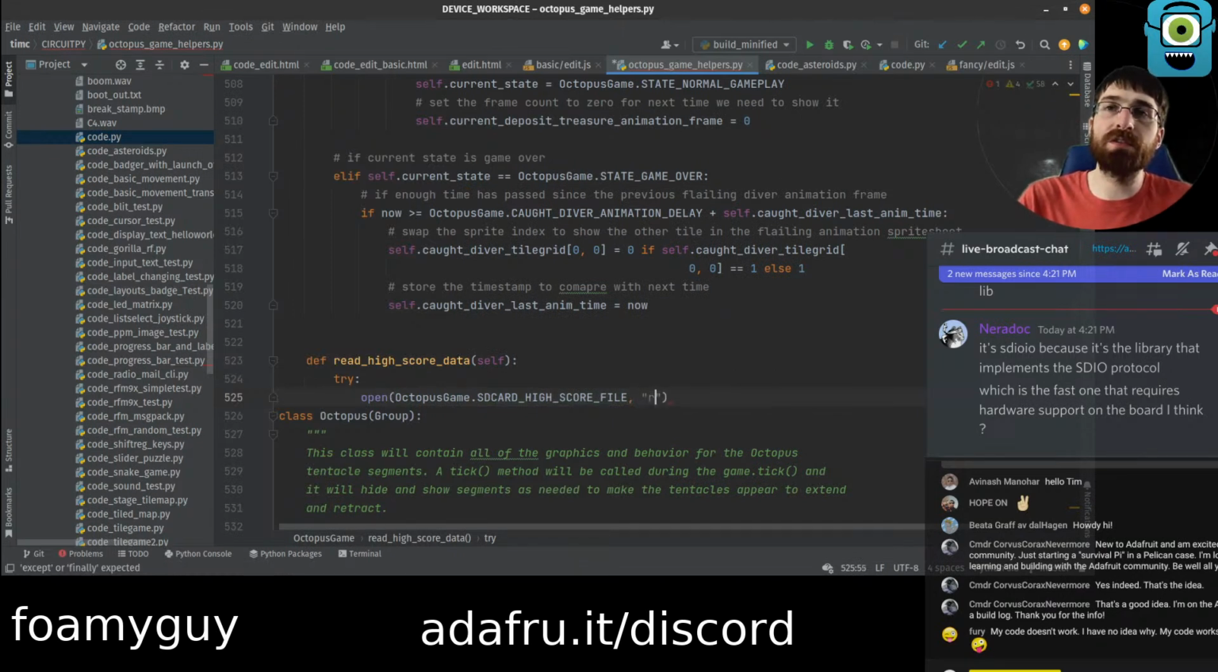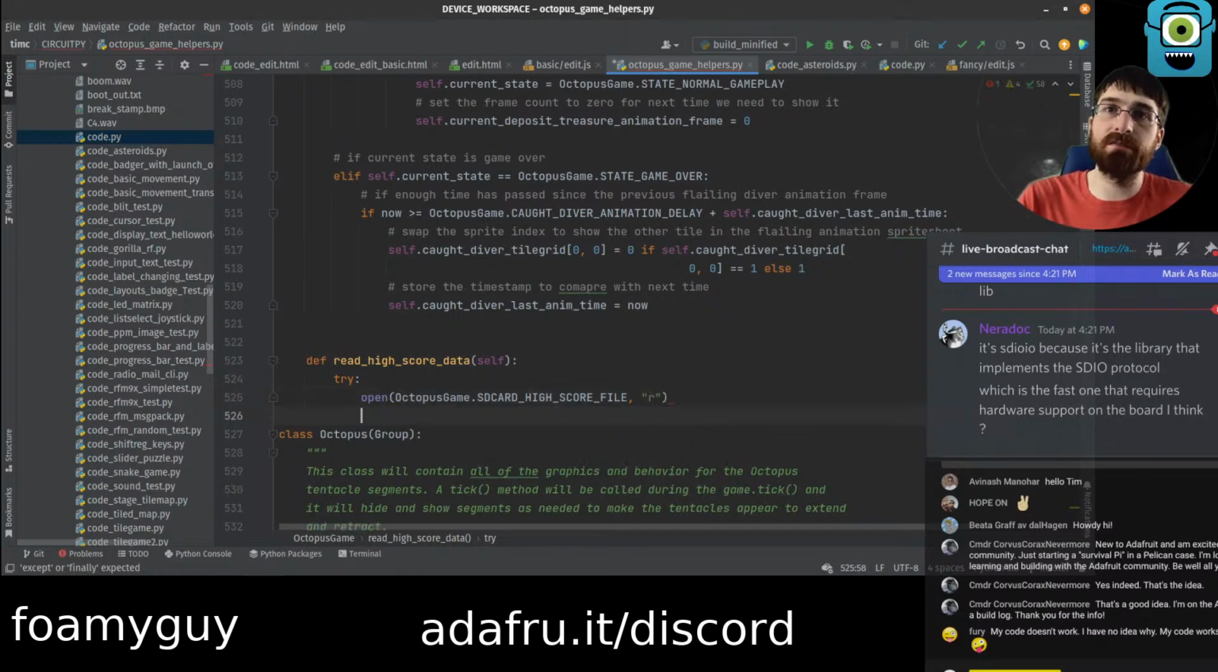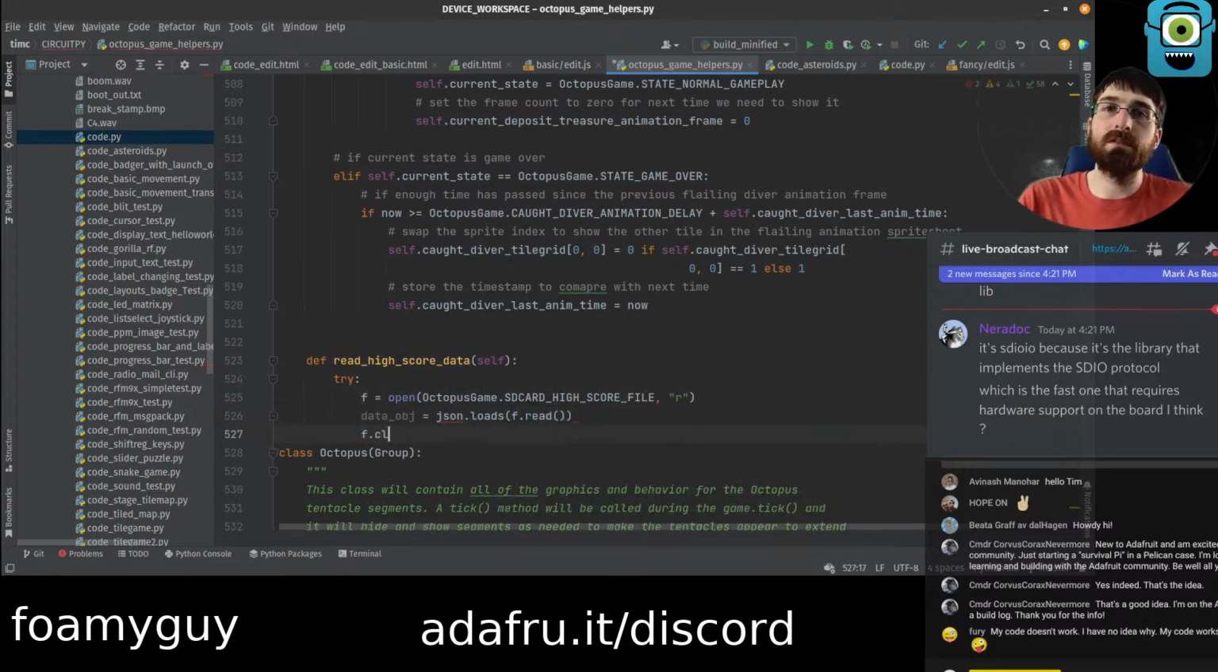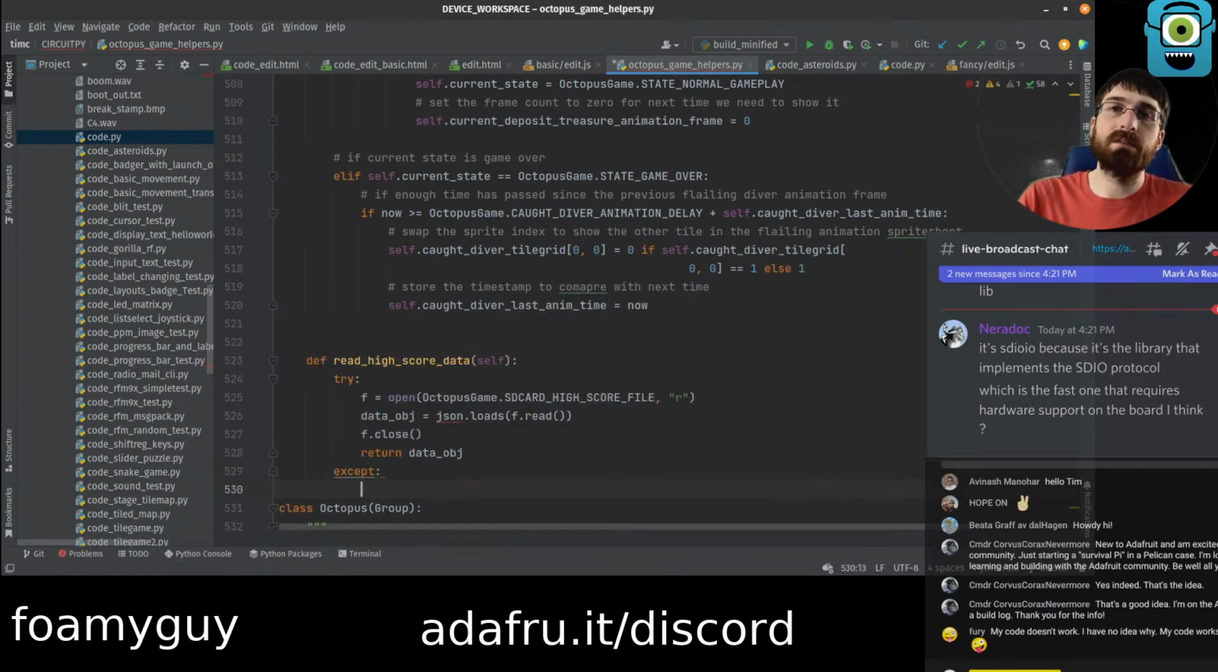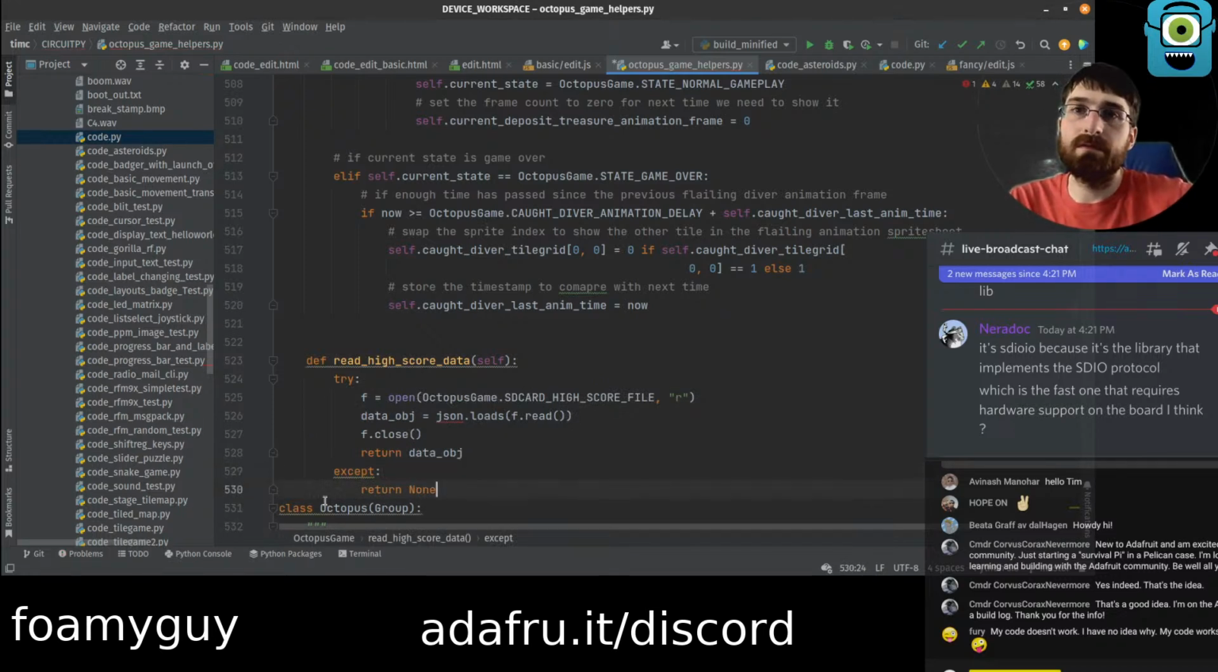We're gonna open this for reading when we're just reading the data. Can't return, actually. We need to say data object equals json.loads. I need to catch this. f equals f.read, f.close, return the object, but we'll also say except, return none, or should we return... Maybe we'll return a base object that's empty or something.